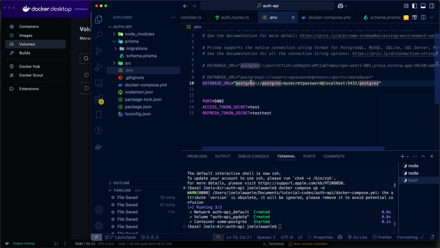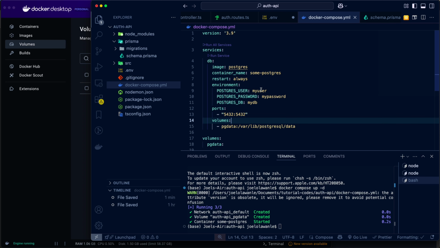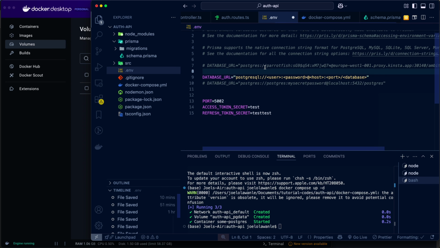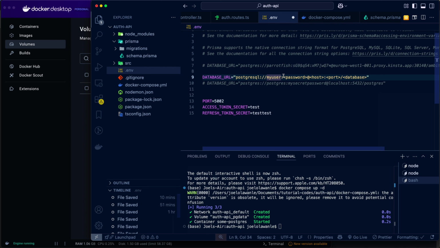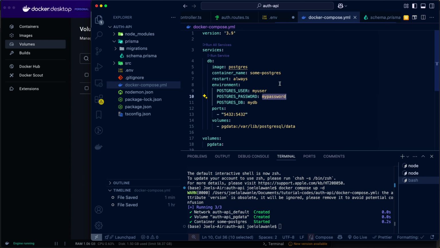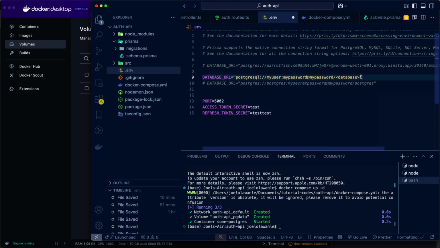and we can plug it into our environment variable. So we can come here, comment this out and make use of this earlier one. Now the user is my user, and the password is my password, and the host is localhost. So I'm just going to copy this and replace it with the host and port, and then the database name is my DB, and just come here and change it.